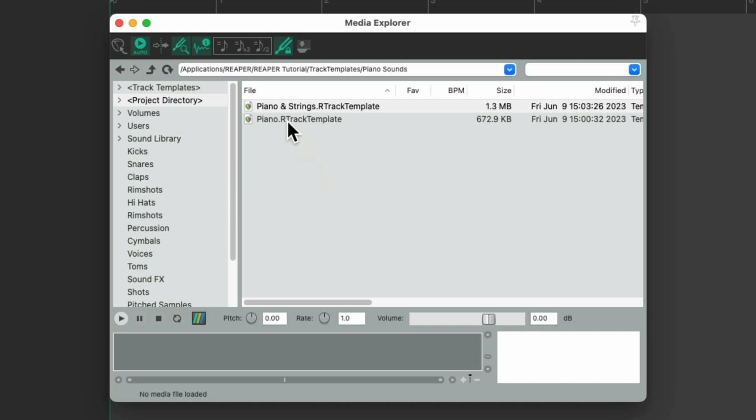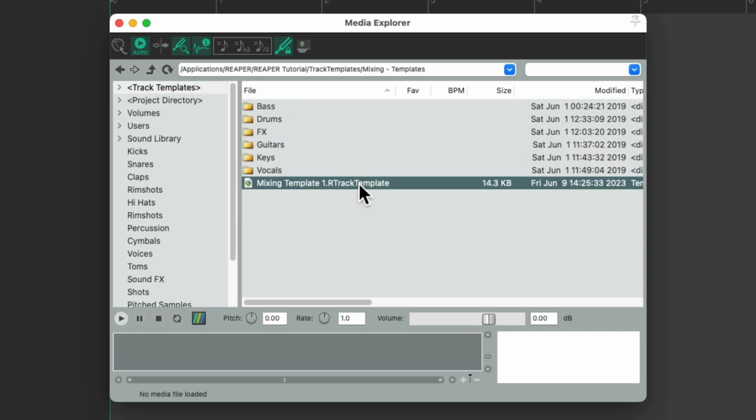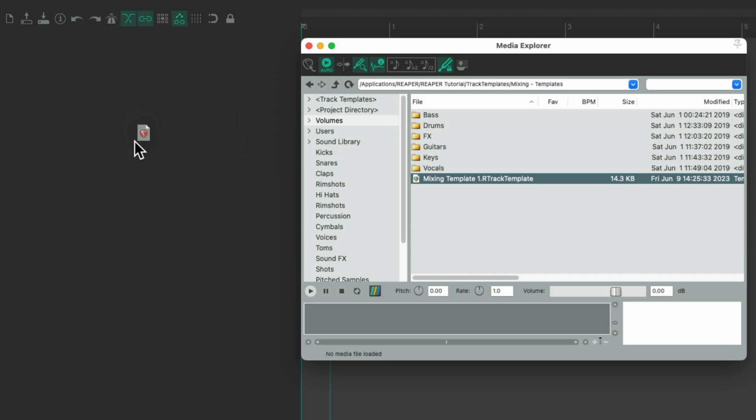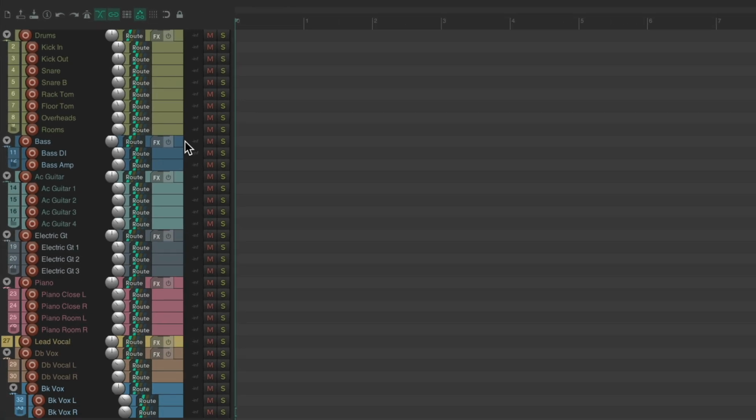And we could do this with all the track templates we saved. Go back to my mixing template, choose it right here, and either double click it or just drag it to the track control panel like this, and drop it, and all those tracks that were saved with my template show up automatically. So it's a great way of recalling our tracks or creating tracks, exactly the tracks you want, very quickly in Reaper.